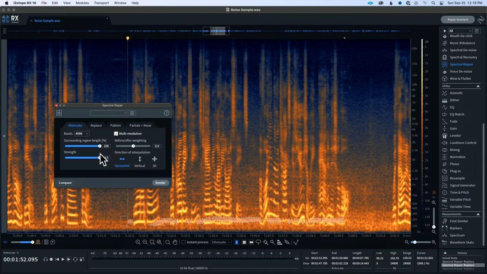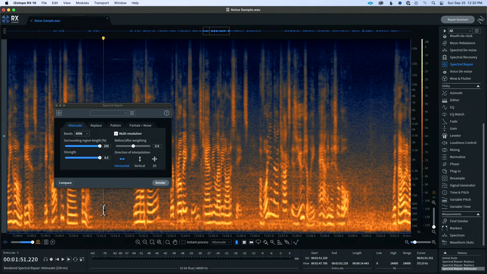And we've got multi-resolution on. We can choose the strength, which is how much it attenuates or reduces the overall level. And we can tell whether to look at the start or the end, just like on the other one. Let's go ahead and render this and see how this sounds. And select and see if that sounds any different.